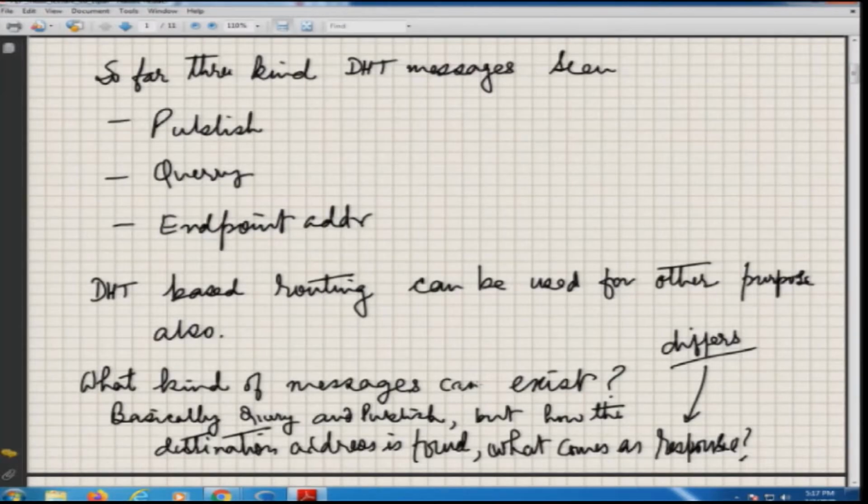So far, whatever we have done till lecture number 5, we have looked at various kinds of DHT messages. There were basically 3 DHT messages which we have looked at. One is a publish, where we were trying to put something into the DHT index, the distributed hash table, and there was a query, where we are trying to find out if something exists in the distributed hash table or not.